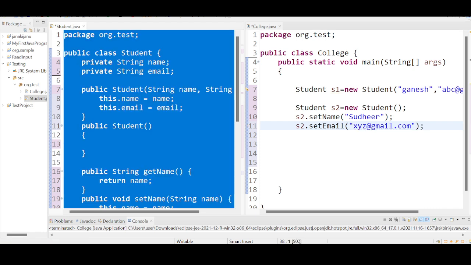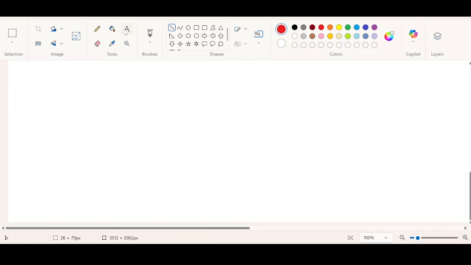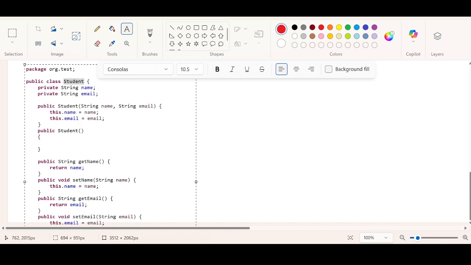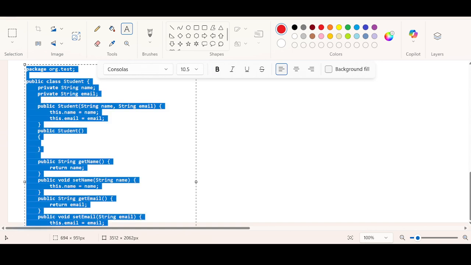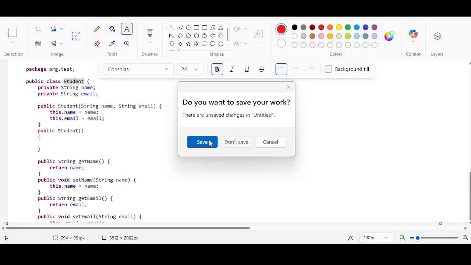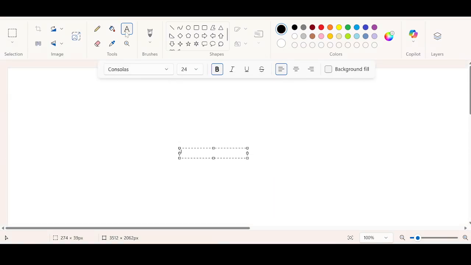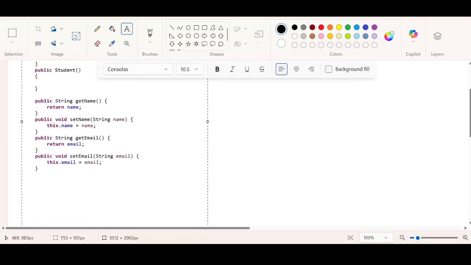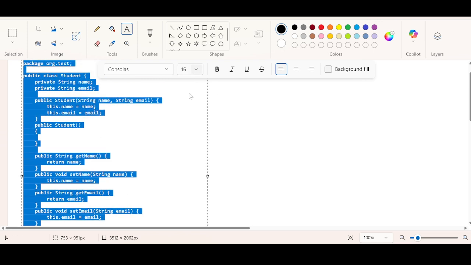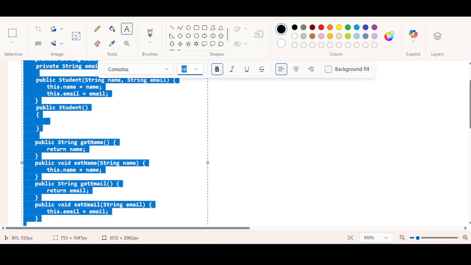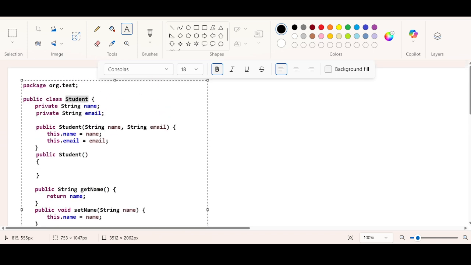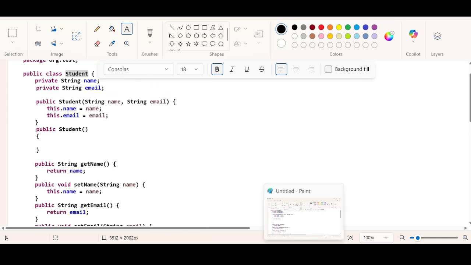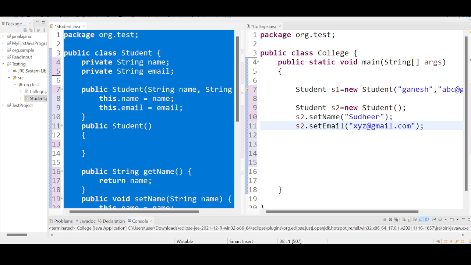Let us imagine this better in the paintbrush. What are the advantages that we are getting with setters? That imagination we will get now. So this is which class? The Student class, right? And one more class is the College class.